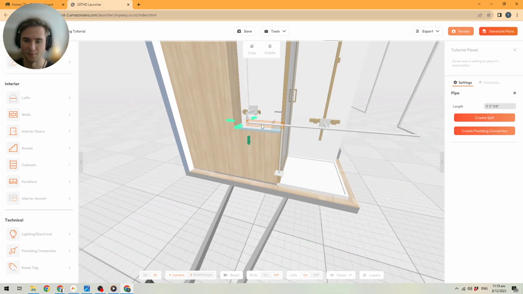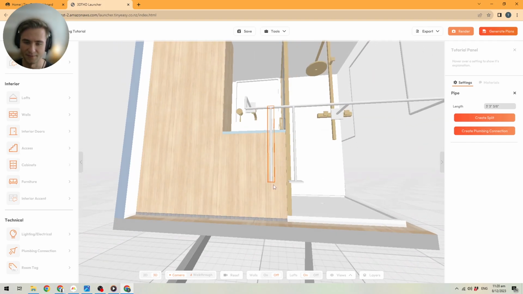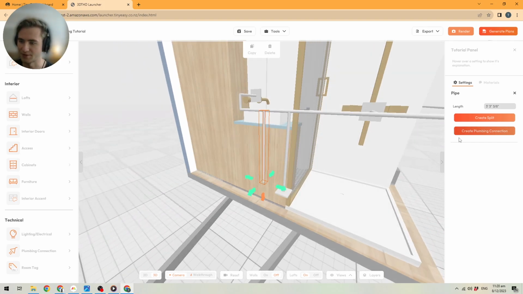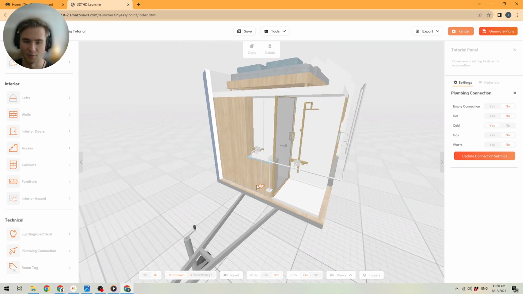And the same thing goes with cold water in, so let's say where you would connect a water hose to connect your tiny house to the plumbing. All I'm going to do here is create a split and then draw it down again, and I'll just try to line it up roughly like that, and we'll just create another plumbing connection, and we'll make this cold. So now we've got a gas in and a cold water in as well.